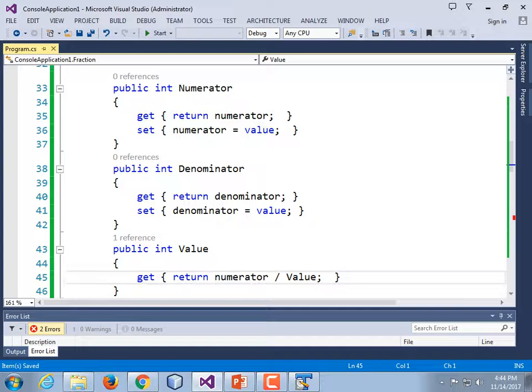Now we're not providing a setter. Why? Because you can't change the value that way. You can only change the value by modifying the numerator and the denominator.